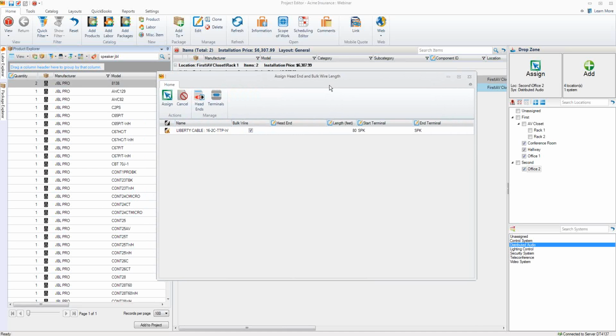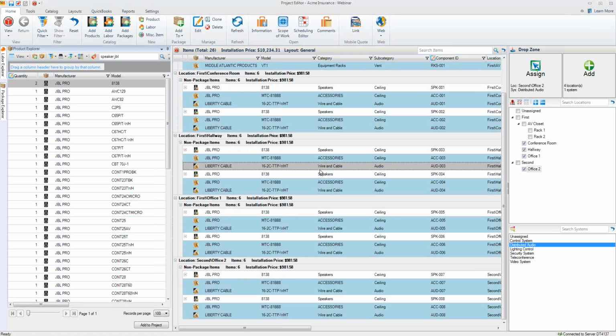Now, when speakers are being added, if it's a bulk cable, something that we cut to length or sold on a spool or box, you can set things like your wire length. This would be in meters for most of you, so you can go in and change that if you want to. You can also adjust your head-in location. So we can say it's coming from Rack 1, and this will give us some nice detailed reports later on as well. Okay. So a lot just happened there.